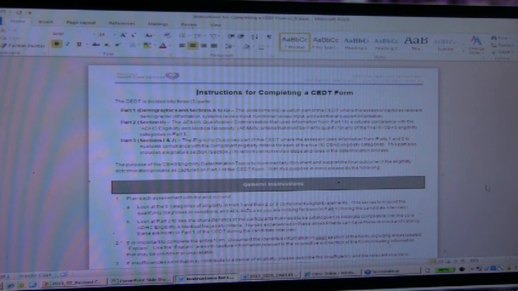All right, so the instructions document. And we did send these to everybody, is that true? Yes, it went out this morning to everybody that was on the managed care list.